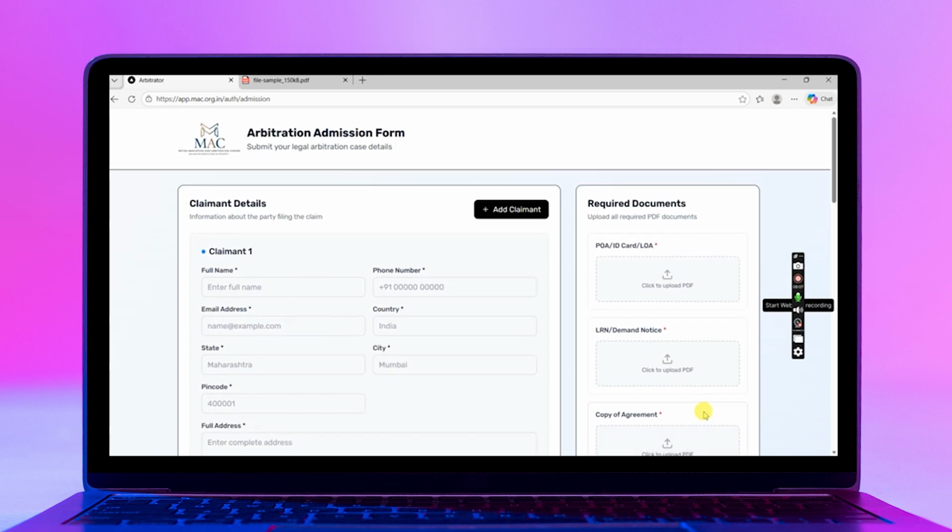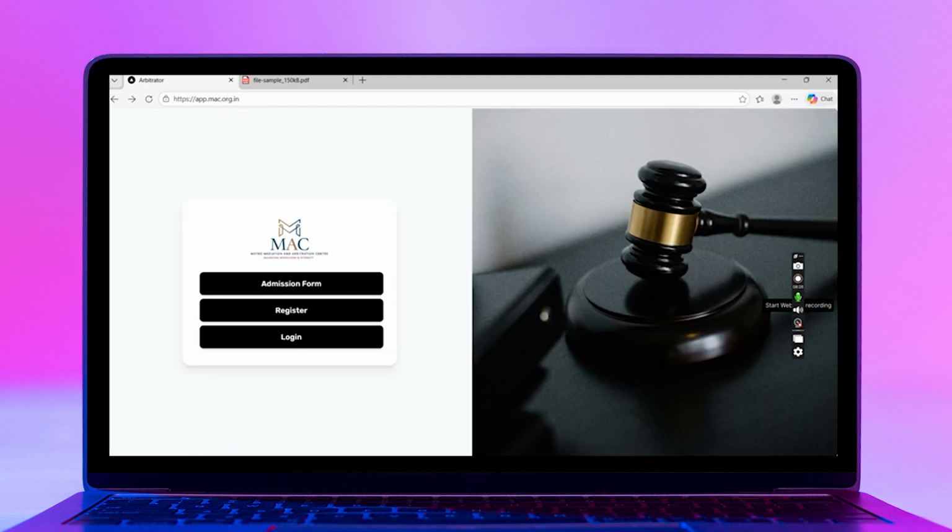So this in short is the application of MAC, which is very user friendly. The interfaces are very easy to use and you can access it on your cell phone, on your computer, laptop, any instrument which is comfortable to you. It works on Android and iOS.